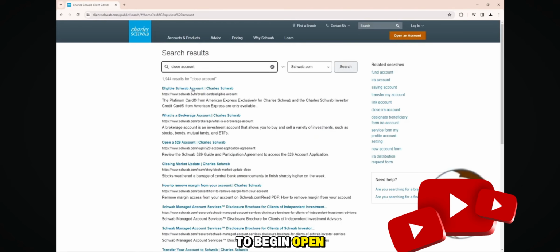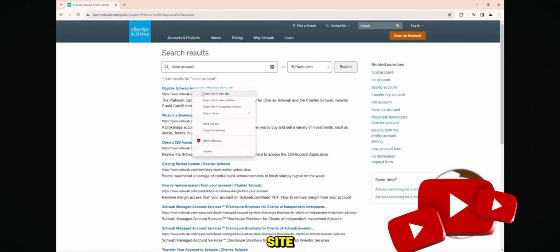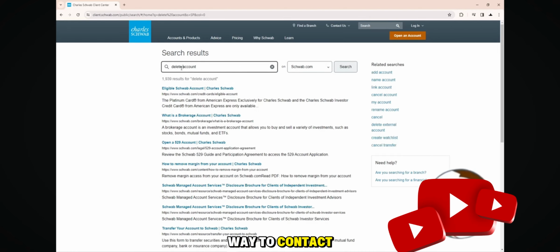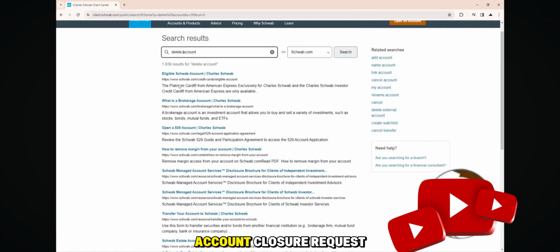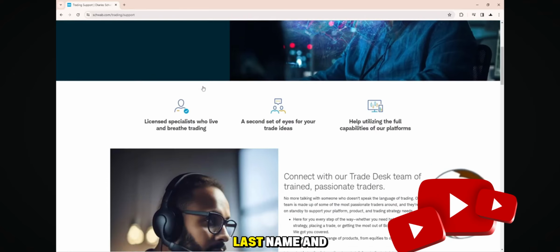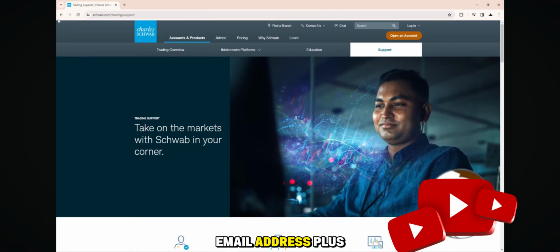To begin, open the Charles Schwab website and click the chat button at the top of the page. The live chat is the recommended way to contact customer support for an account closure request. When the chat window opens, you will be prompted to enter your first name, last name, and email address, plus a subject line. Fill in those fields and start the chat.